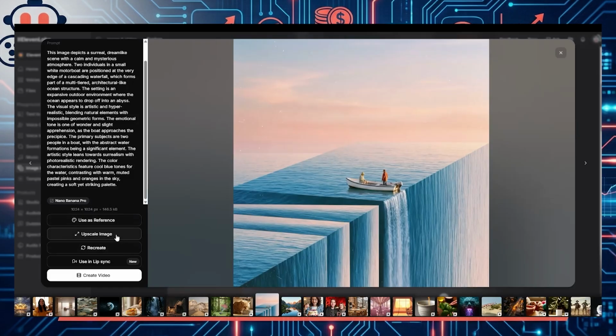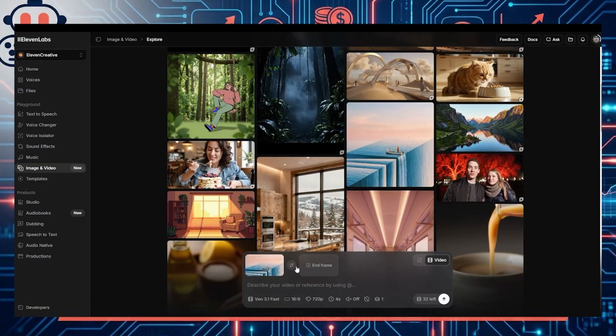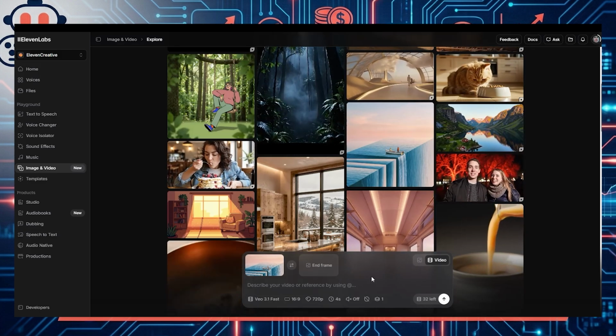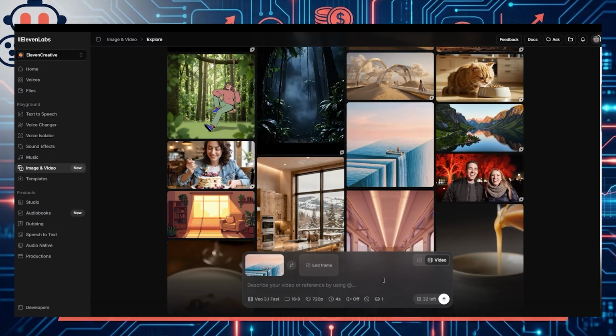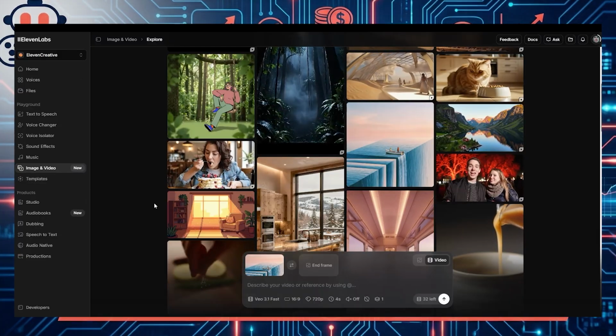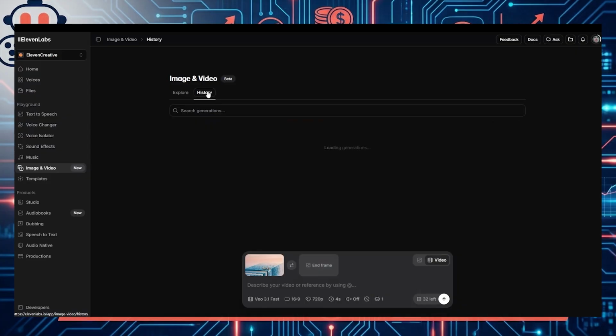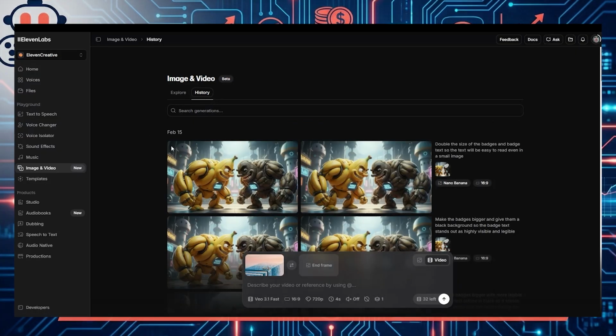From here, you can upscale an image, recreate it, or even use it as a reference for your next project. You can even turn a static image into a lip-sync video or a full animation. When you go to Use as Reference, it pops into this main dialog box. This is the heart of the platform. If I head over to my history, you can see my recent work, like the thumbnail I made for my last video. In the Video tab, we're using the VO model.